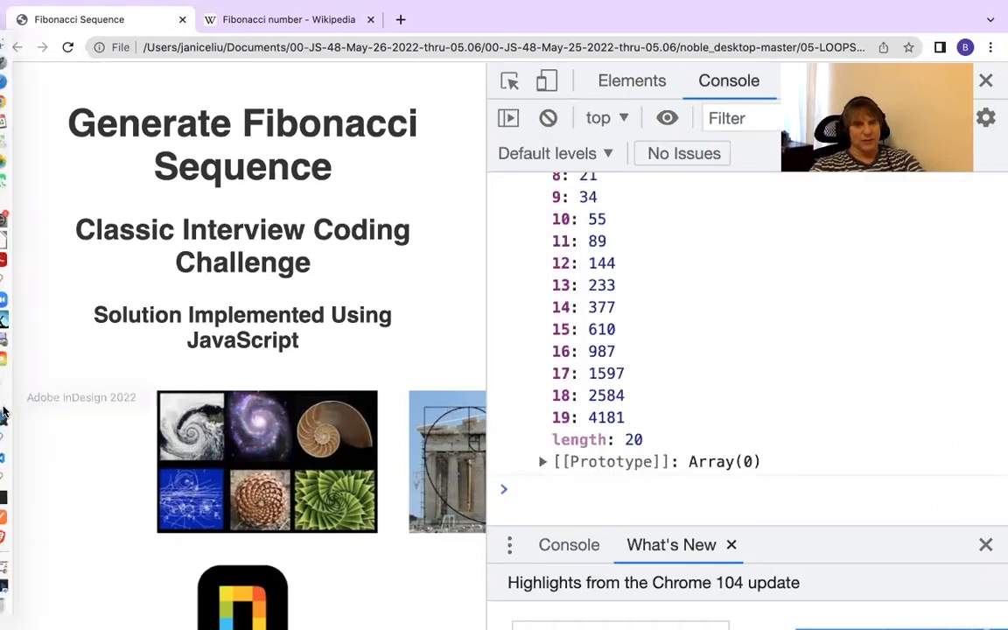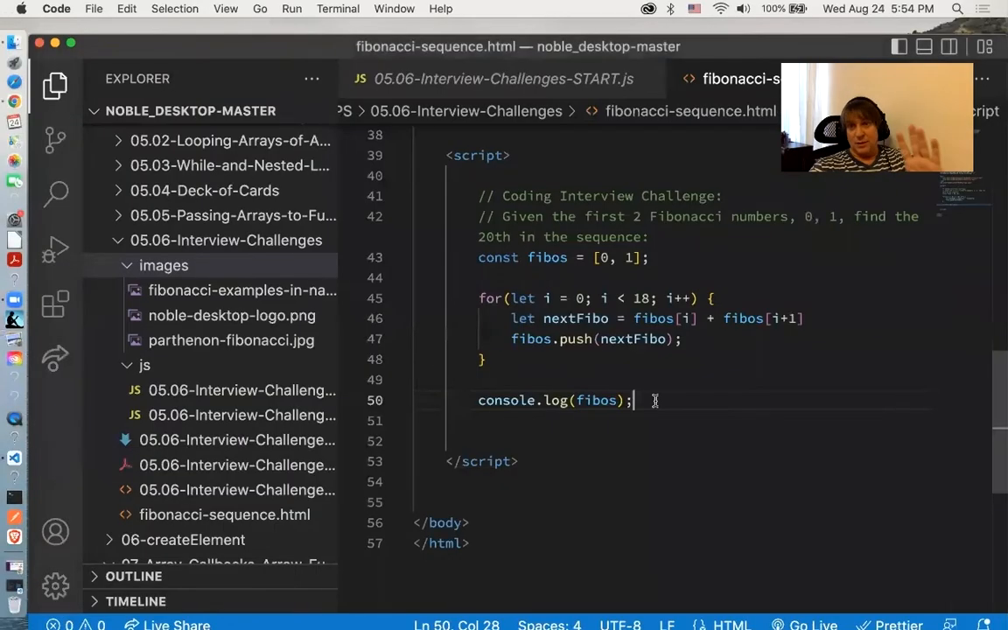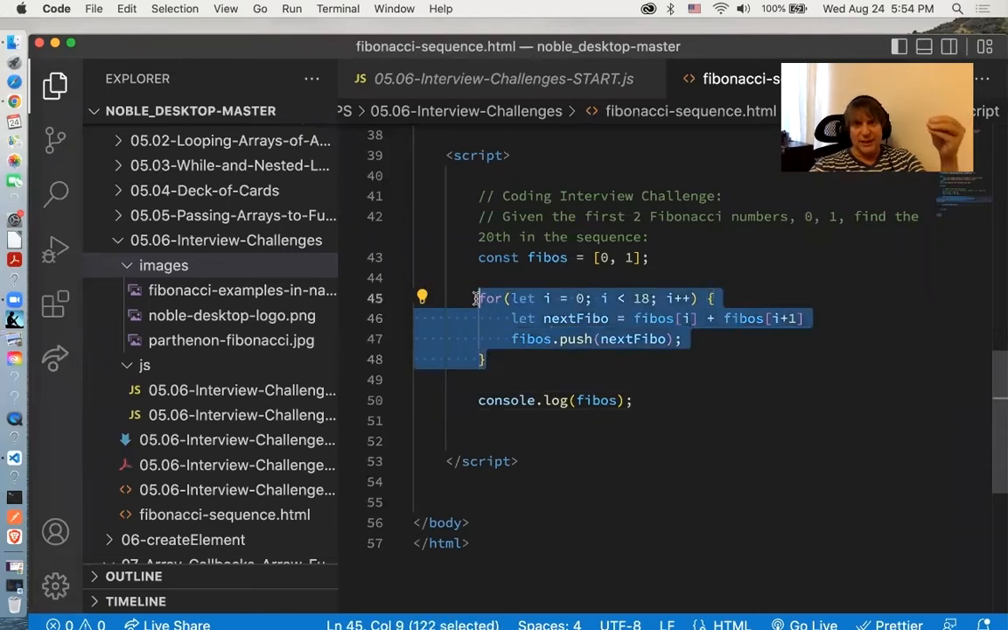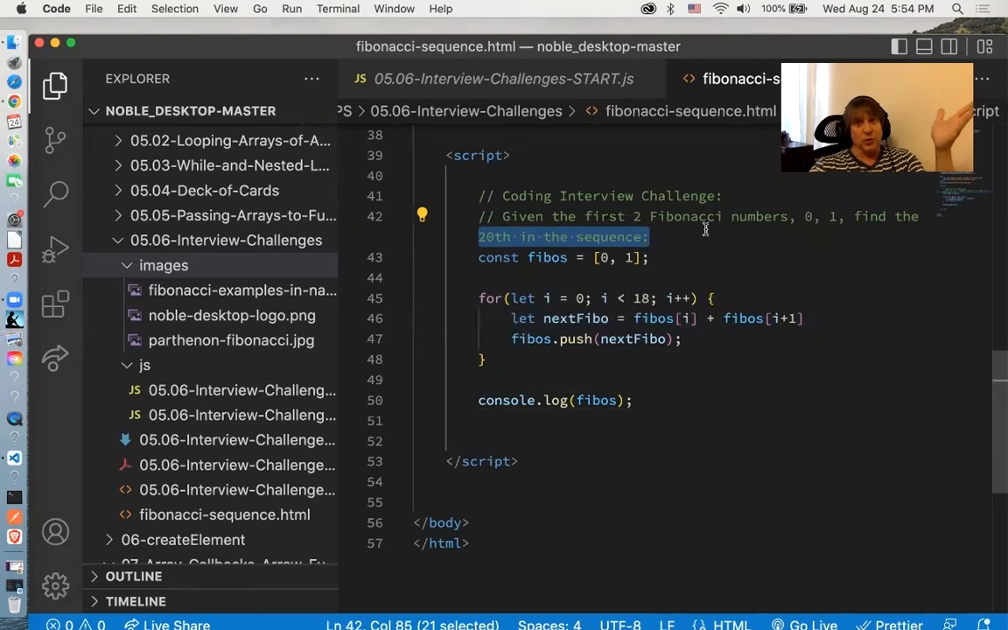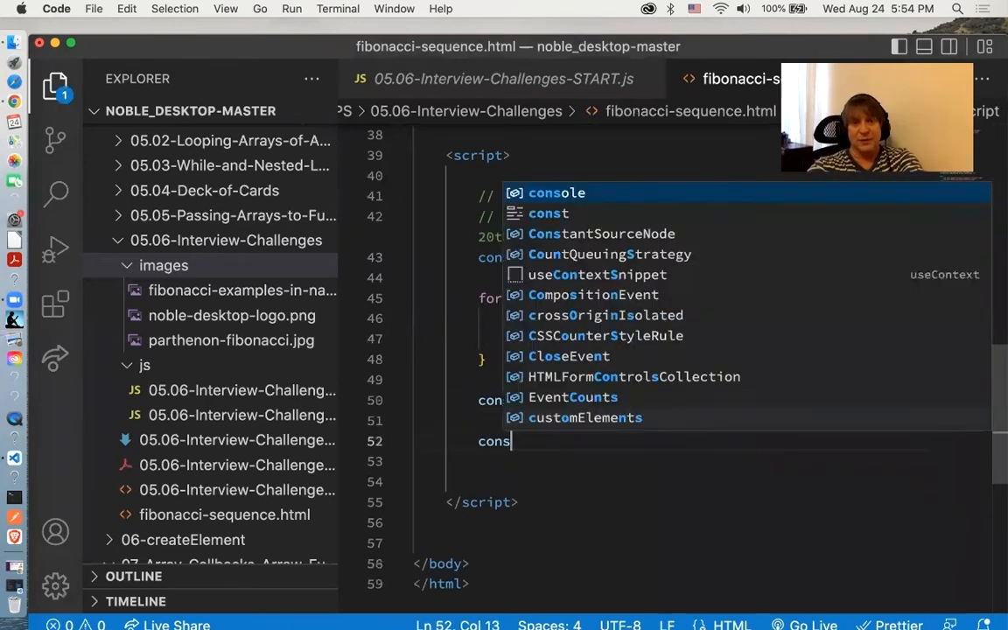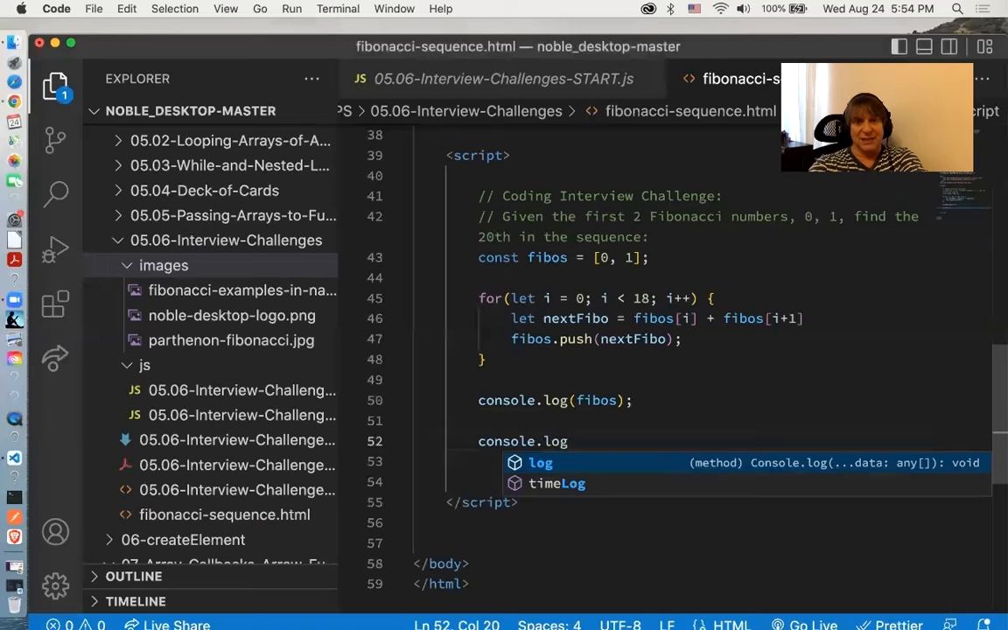That's the 20th value. Now, you do need to be careful. Always give them exactly what they want. They're very finicky in coding interviews. They like you to follow instructions. So if they say, find the 20th Fibo, don't give them all 20, give them the 20th, which would be the last one.